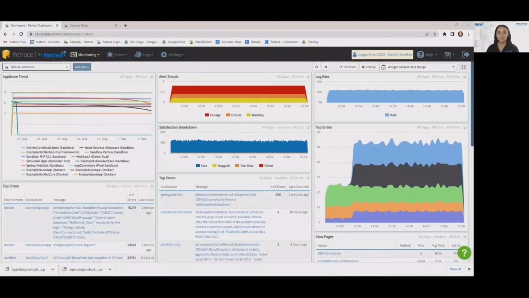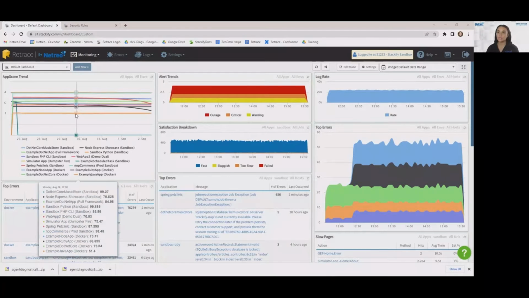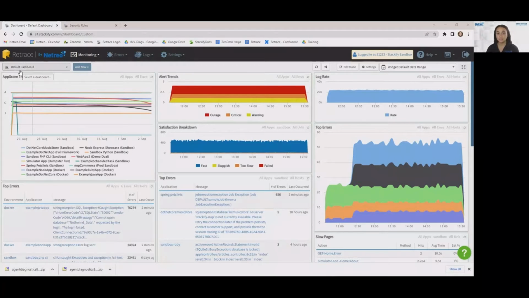Today, we are in the Retrace sandbox. Just like you see here in the top left, every account comes with a pre-created dashboard called Default Dashboard. This includes useful data like alerts, web application performance, and errors and logs. This can be used as an example to assist in creating a custom dashboard.